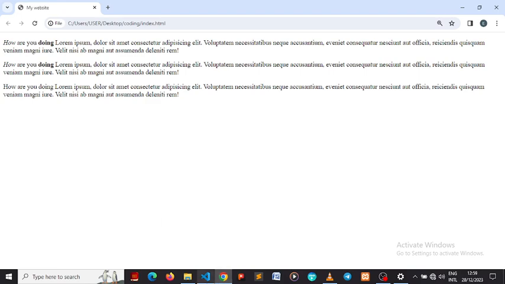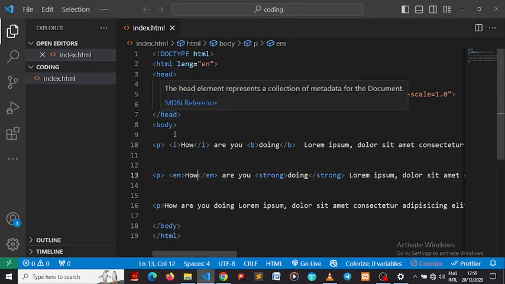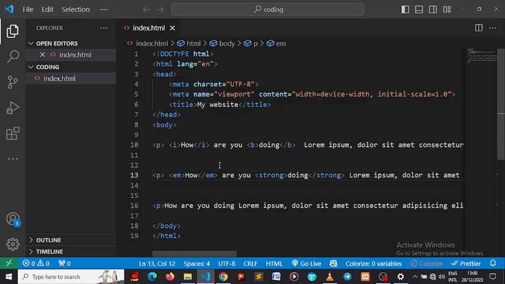Now, a very curious mind or a curious student might be forced to ask, all the tags, we have to open them and close them. Does it mean that we don't have other tags that we can actually open without closing them? We have other tags that we can open without closing them. They are called self-closing tags.